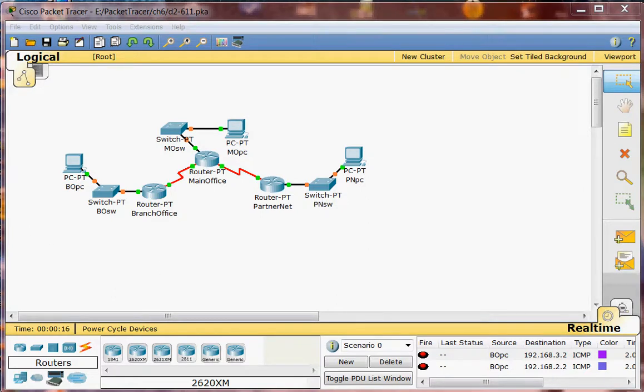This is the Chapter 6 Packet Tracer 6.1.1.5, and we're going to be configuring static and default routes. The background is this topology represents a small WAN. Each device in the network has been configured with IP addresses. However, no routing has been configured. The company management wants to use static routes to connect to multiple networks.